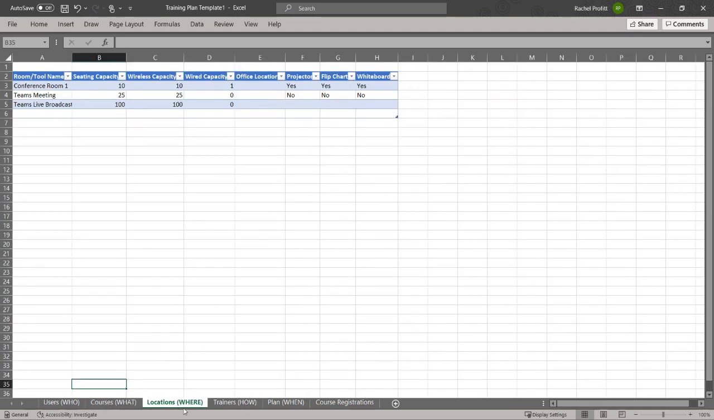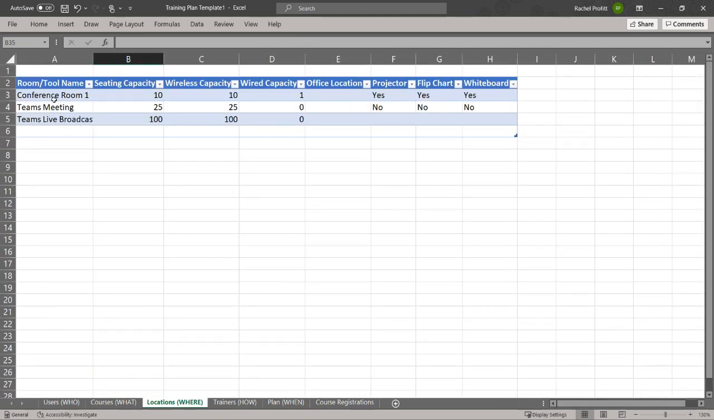The next tab is our locations. So this is like where my training is going to happen. So this is where I can identify all the different rooms or tools or devices that will be used. So Teams meetings or live broadcasts, what your capacity is, if you have wireless capacity and wired capacity, what office this is located in, does it already have a projector, a flip chart, a whiteboard? If you're using like a Teams meeting, you might be using the whiteboard feature inside of Teams. So kind of figuring out those logistics of the additional equipment that's needed.